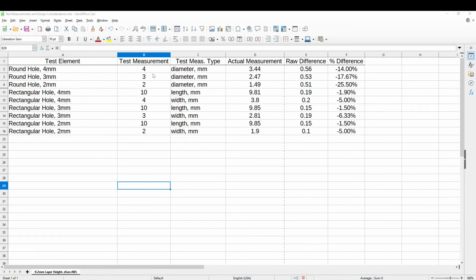So for example, the 4 millimeter round hole is actually 3.44 millimeters on the print. The 3 millimeter round hole was 2.47 on the print. The 2 millimeter one was 1.49 on the print. And they were consistently around a half millimeter smaller than they should have been. So in this case, my highest measurement here is 0.56 millimeters difference.